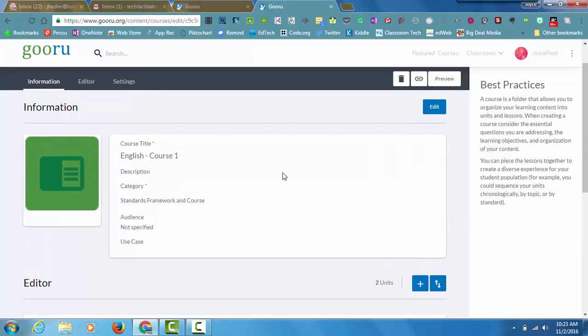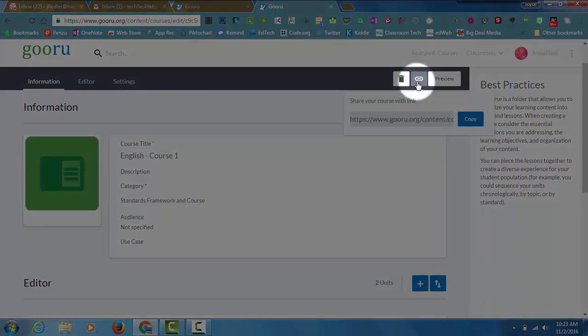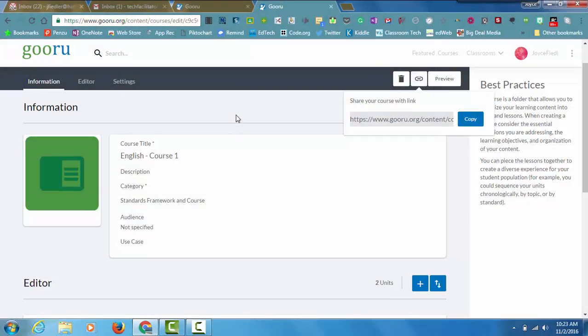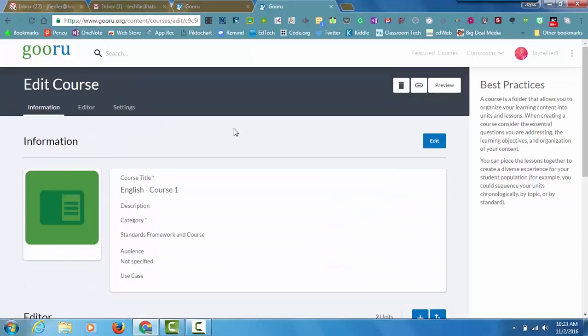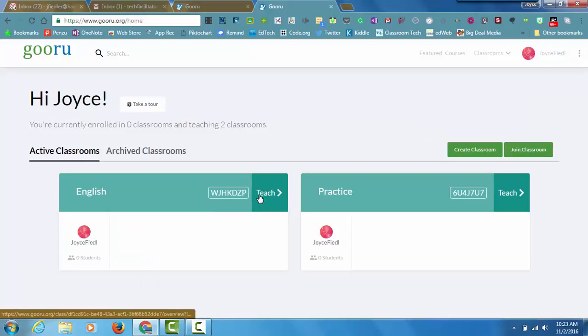Okay, and remember that link to share this information in this classroom is right here. So that's how students can get directed right to this point. And that's how you can build different resources and different units of study that students can work at their own pace in Gooru.